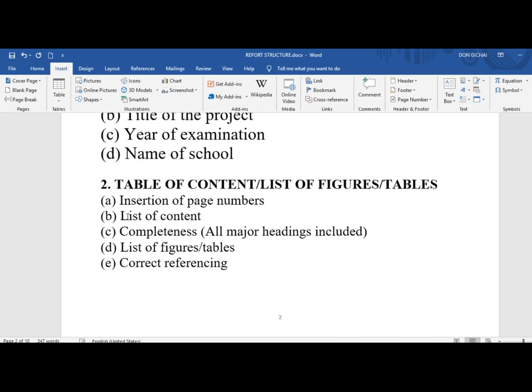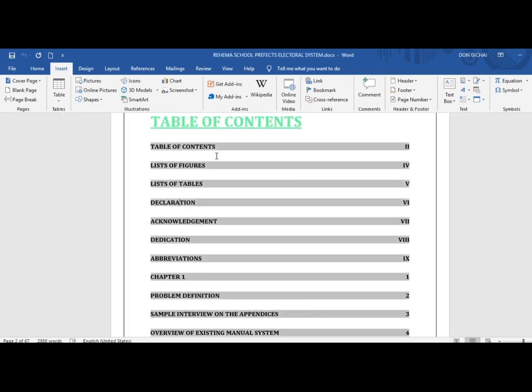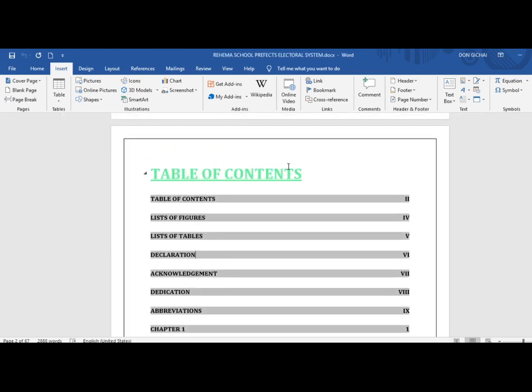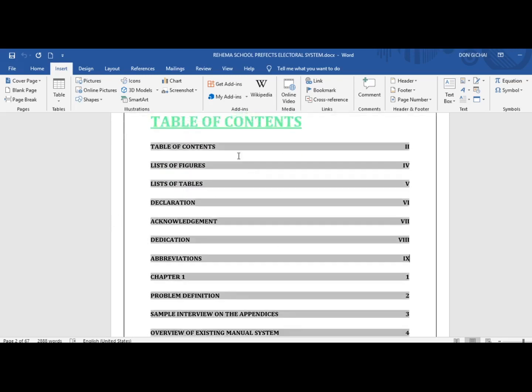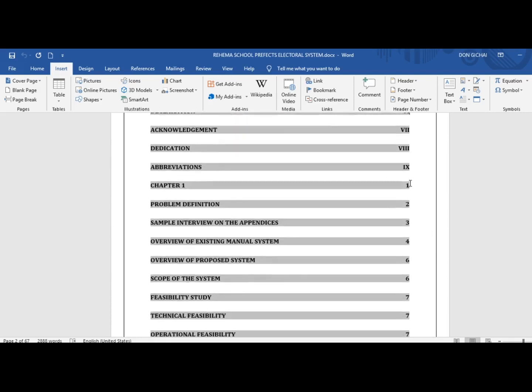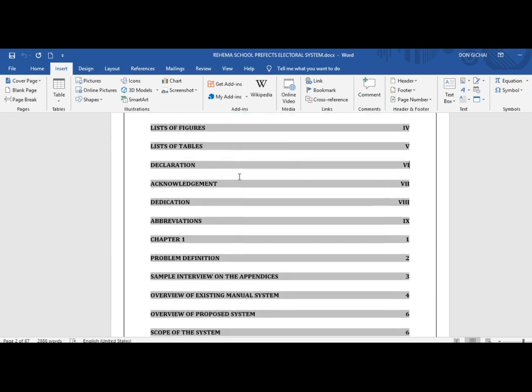What is checked here is that page numbers are correct, it is complete, and it is in the correct reference. On our documentation, you can now see this sample we have. Then we have the table of contents. You can see now what we are explaining. The preliminary pages are Roman, but from chapter 1, from the introduction, the page numbers are Arabic. You can also watch that video on how to do that.